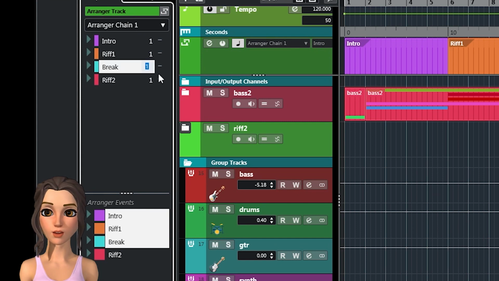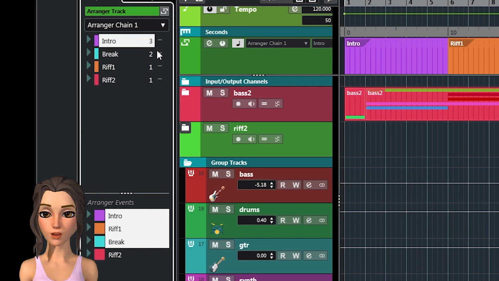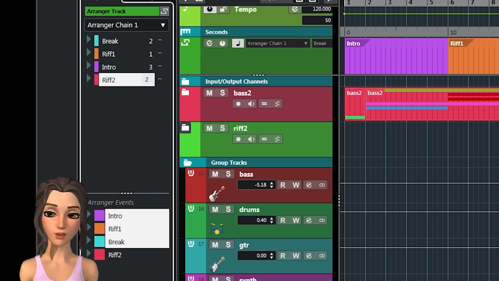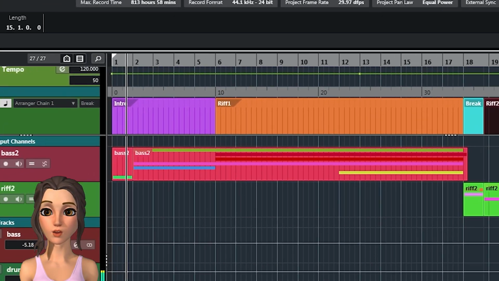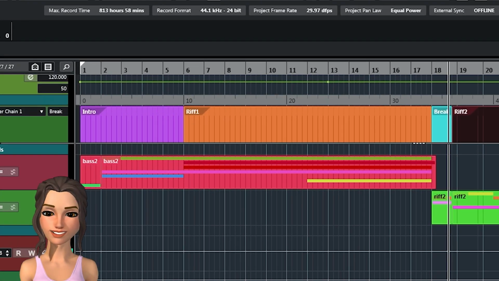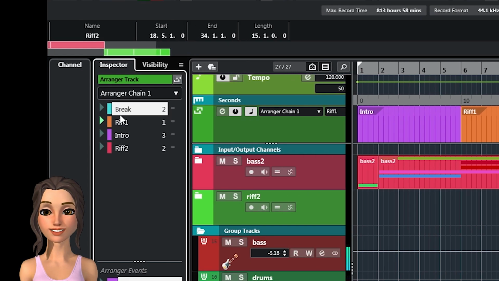For example, I'll play the break 2 times before riff 1, play the intro 3 times between riffs 1 and 2, and I'll repeat riff 2 4 times. If I play the project, you can see the cursor moving to the beginning of each part in the order requested in the left-hand section. What I've created and what appears in the left-hand window is an arrangement chain, which specifies the number of repetitions and the order of each part.